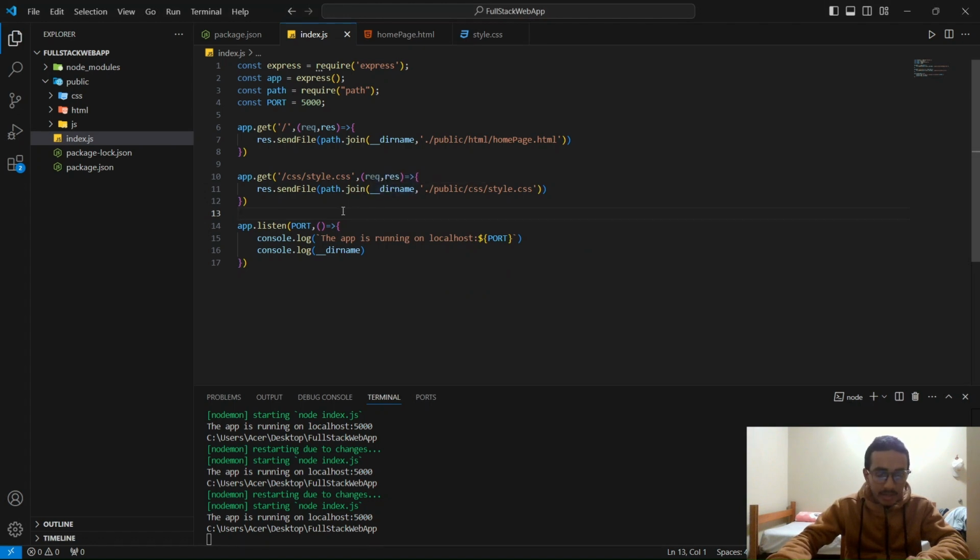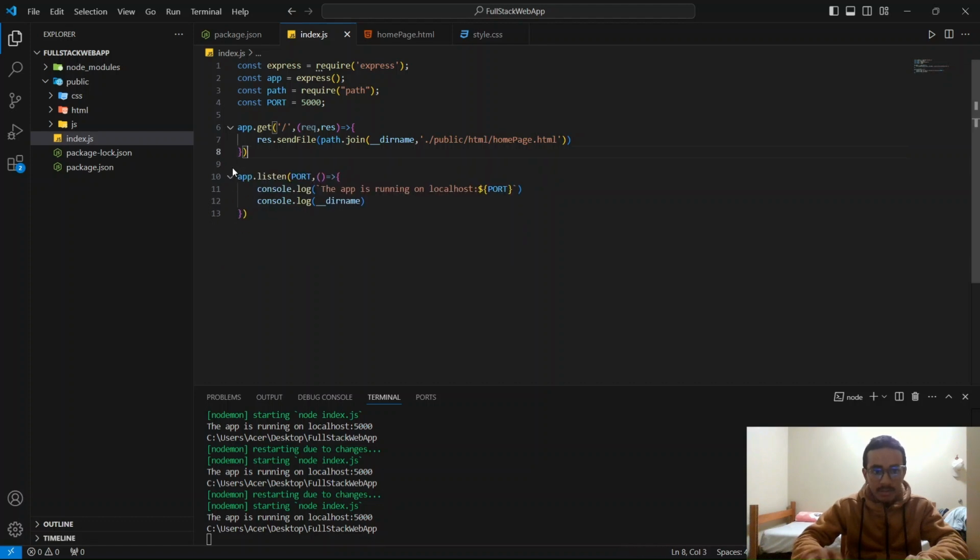So the main issue here is our program becomes very lengthy when we start specifying the path for every single static file. If I had to do the same for JavaScript files, the same for images, you can imagine how inefficient and how lengthy our program would be. So to solve this issue, there is a middleware built into Express, and we are going to use that.